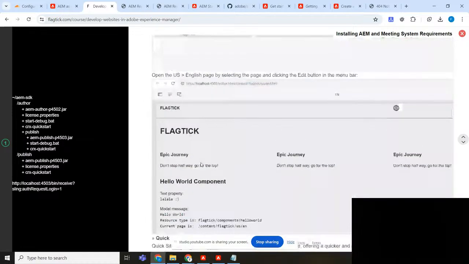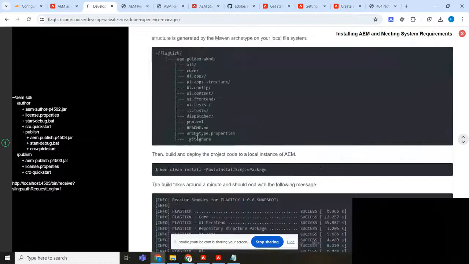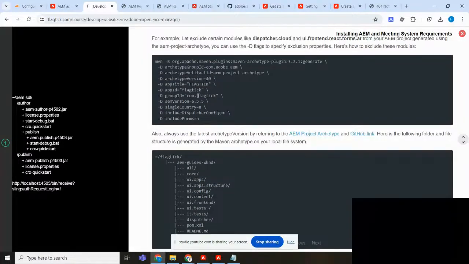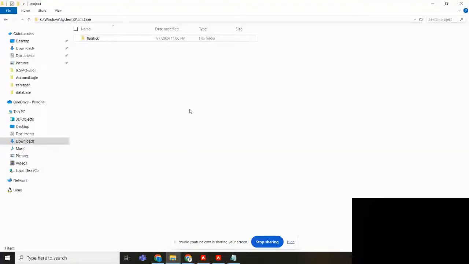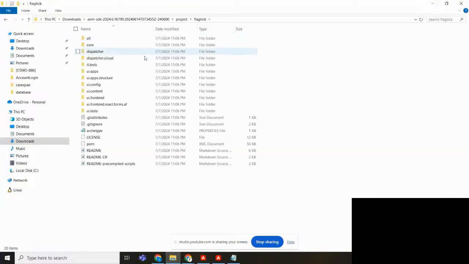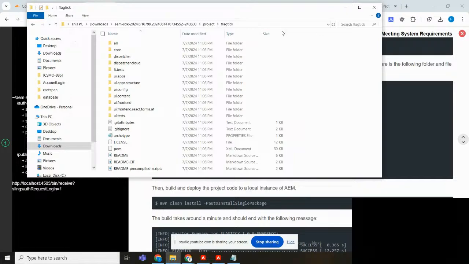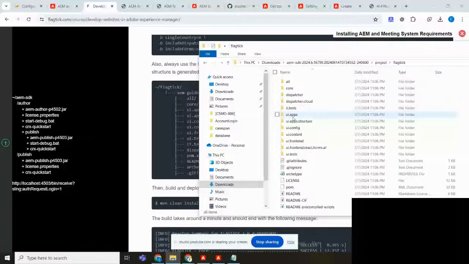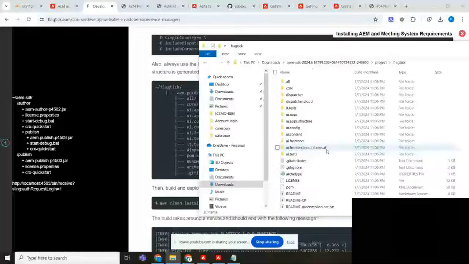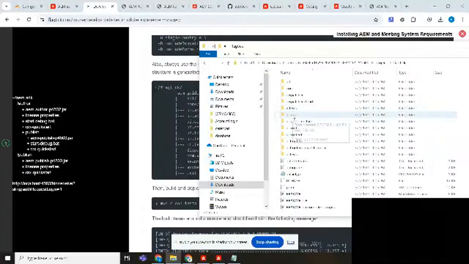So this is for Maven's app, and you can see the folder structure. Let me tell you about this folder structure. We have big batches: structure, config, content, front end, all of those things. But we will learn them one by one. There's a lot of knowledge in here, tons of knowledge.